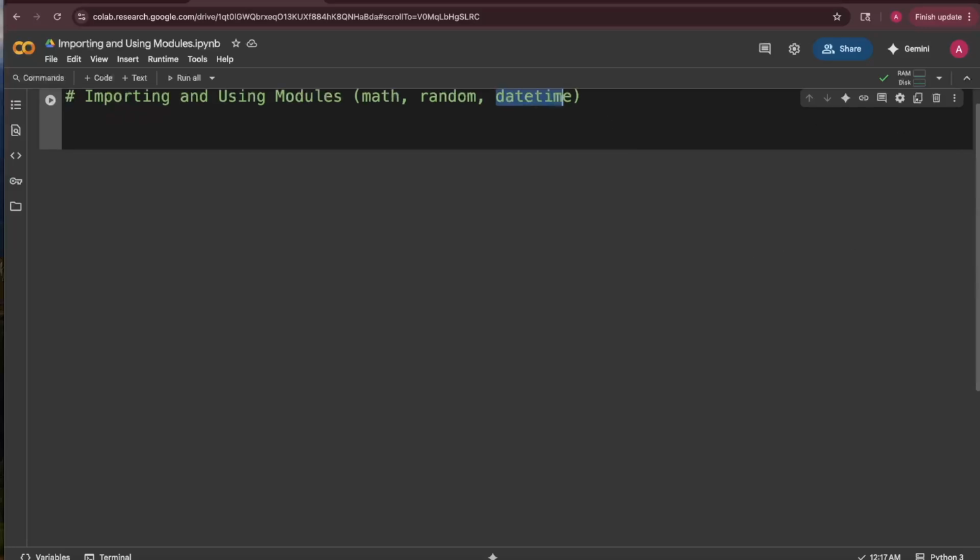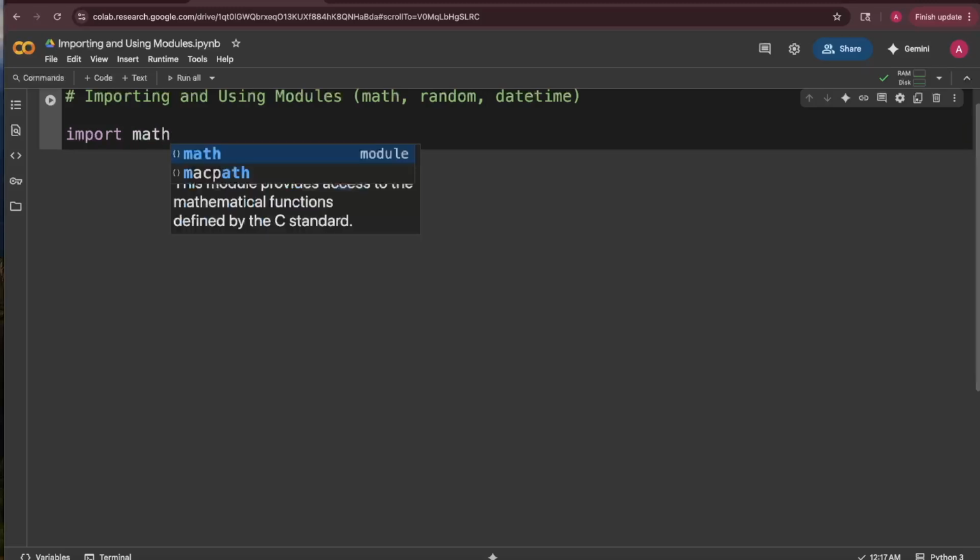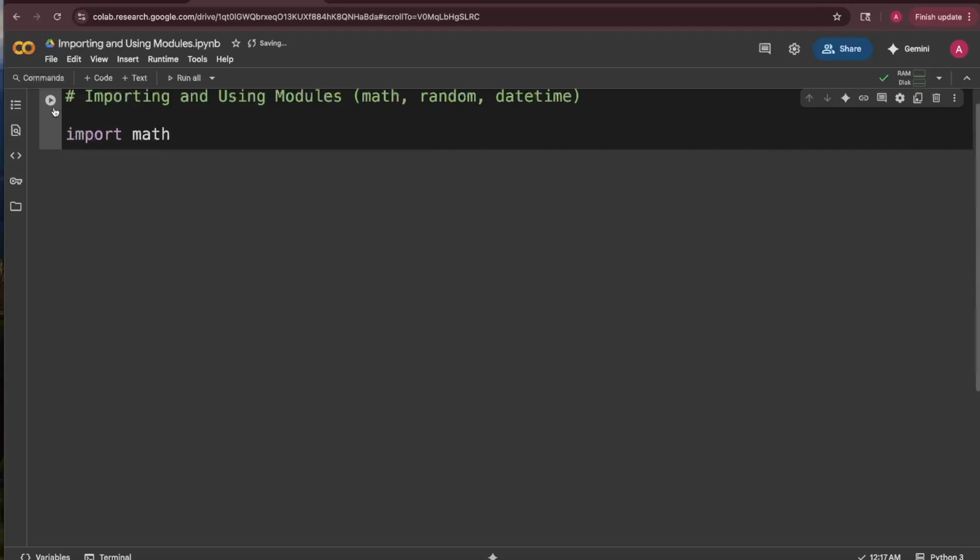Before we can use a module, we need to import it. The word import in Python is like opening a toolbox. For example, if I type import math and run this, I have just told Python I want access to all the tools in the math module. Now let's see what we can do with it.